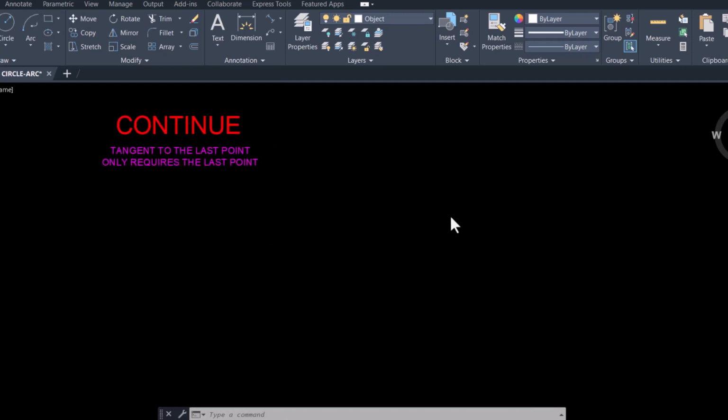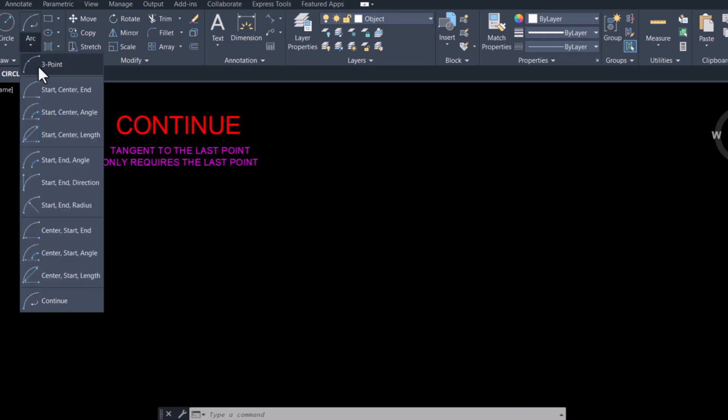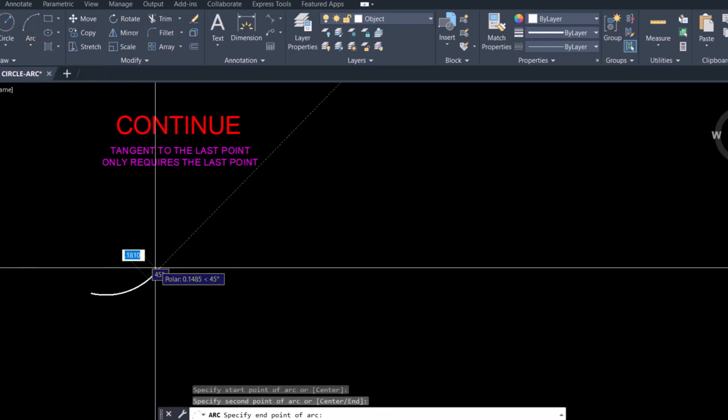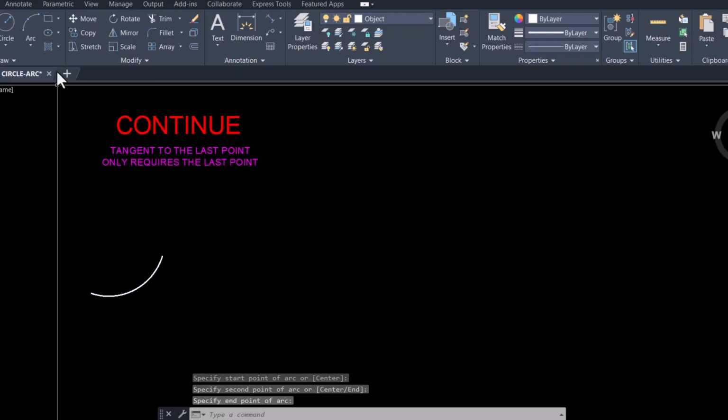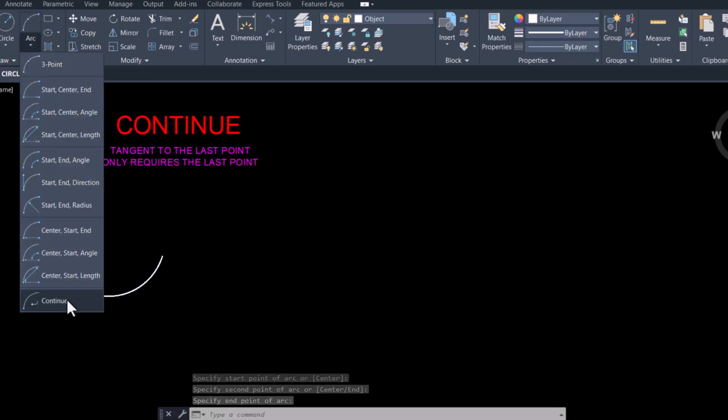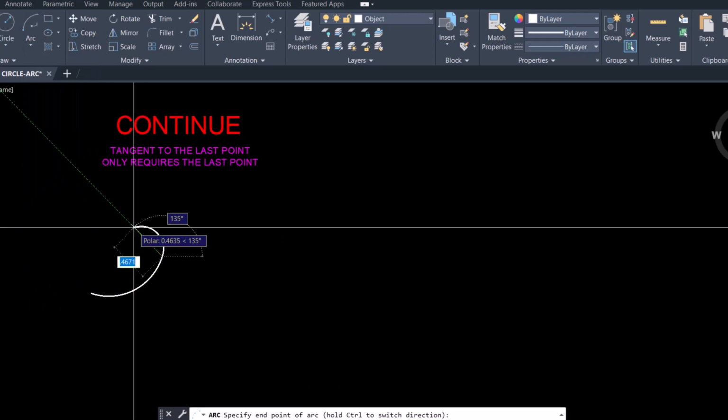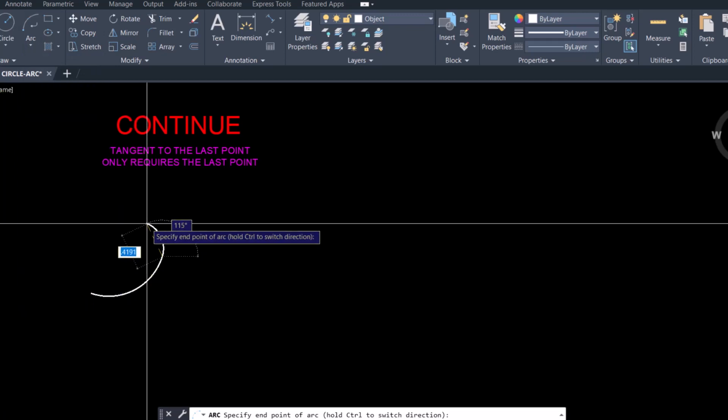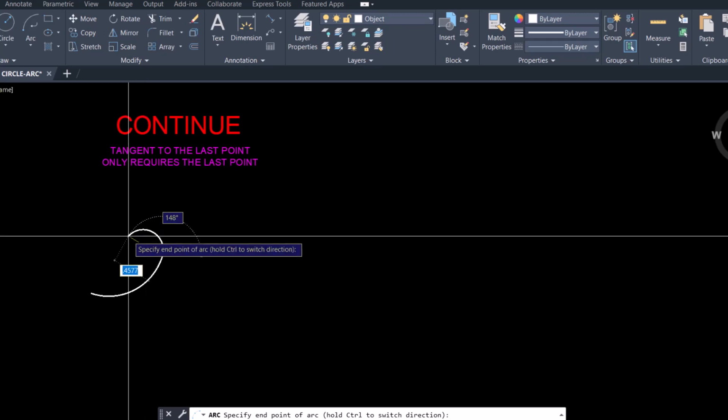And finally, let's review the option continue. In this case, you're going to draw, let's say, an arc, and then select this option, and an arc is going to be drawn that is tangent to the last point, and the only thing that is required is the last point of that arc to finish. So to start with, we're going to draw first an arc, let's say a 3-point arc, 1, 2, and 3. And immediately after that, we're going to select continue. And you can see that the new arc is tangent to the last one, and you just have to specify the endpoint.